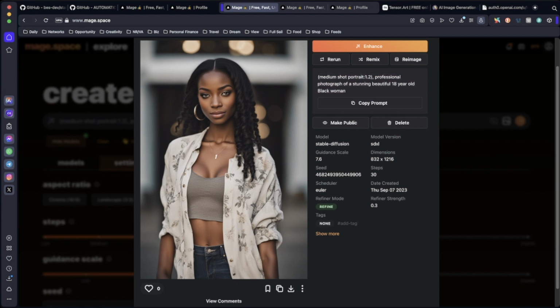So, yeah. Something to note as you pick different races, different things like hair is, sometimes it's a stereotypical type of hairstyle. You can't control that. Let's have fun with this. Her clothes are very random. Everything is random right now because we're just saying, hey, it's a medium shot portrait. It's a professional photograph. You can even say photo for short, of a stunning, beautiful 18-year-old black woman.